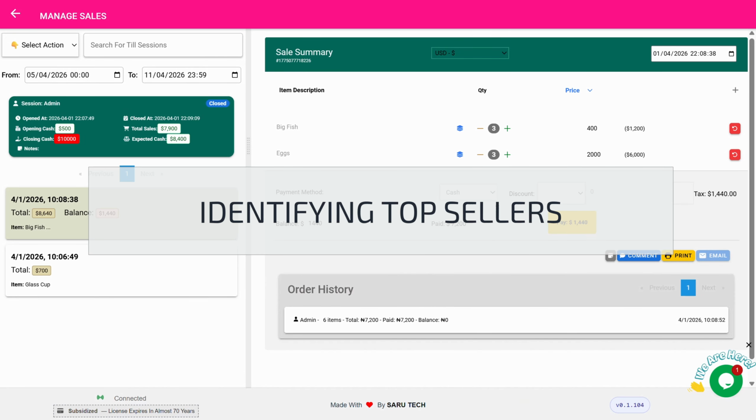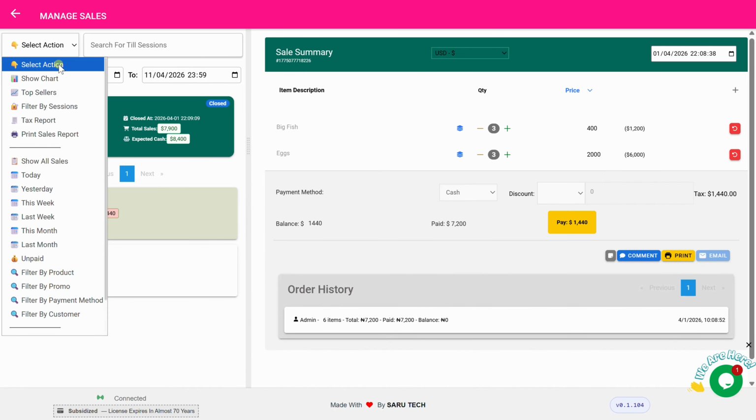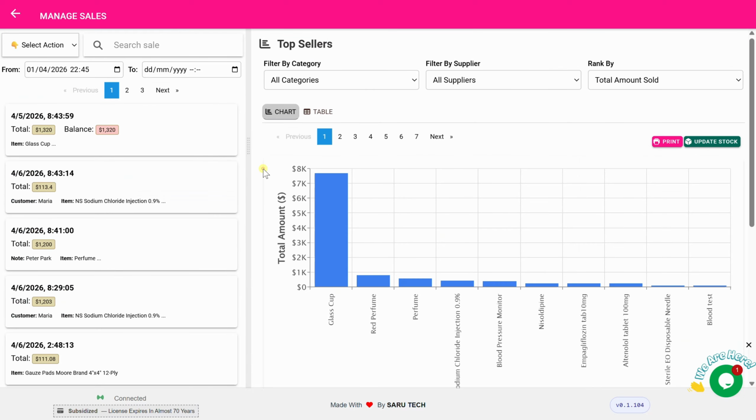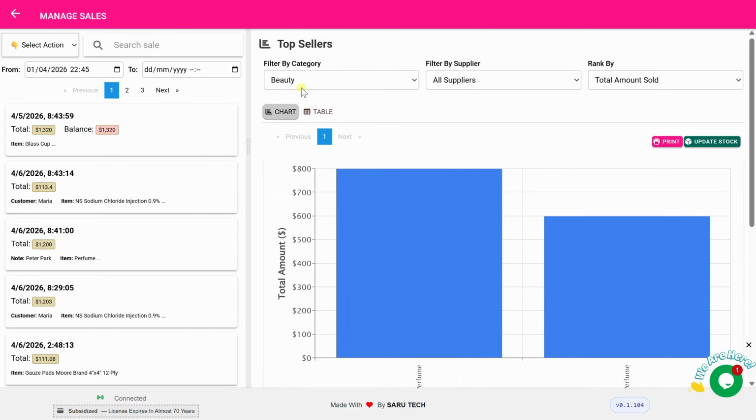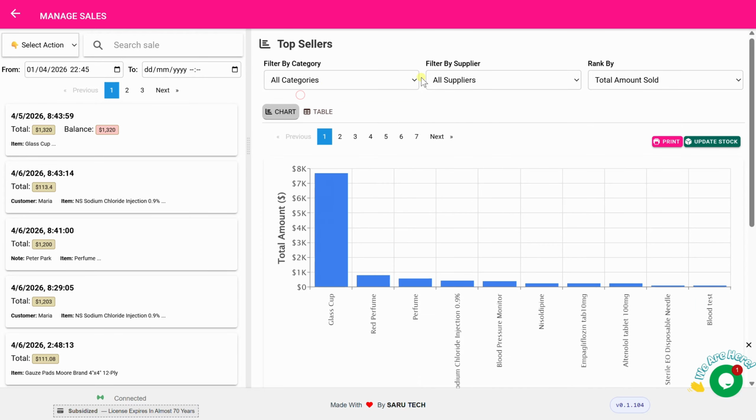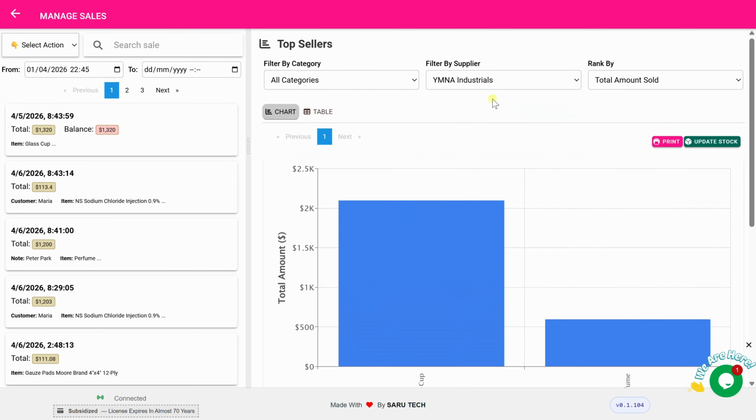Top sellers and fast-moving products. Select top sellers. This view ranks products based on performance within the selected period. You can filter the ranked products using the filters at the top. Filter by category. Filter by supplier.